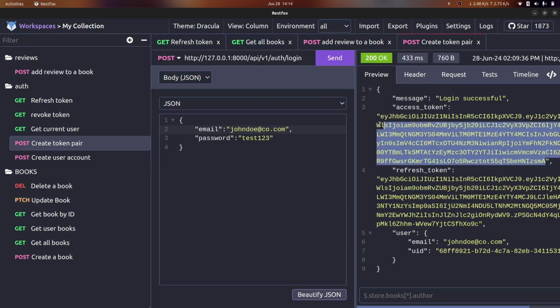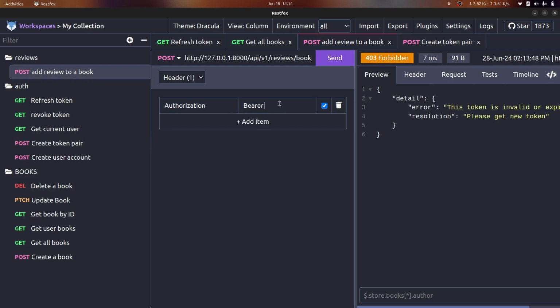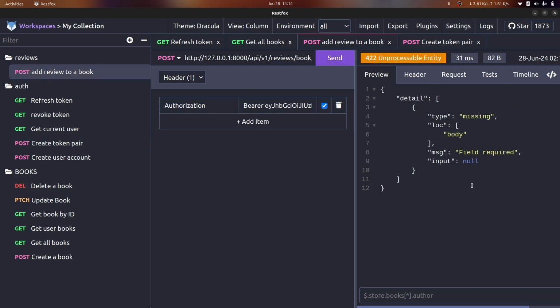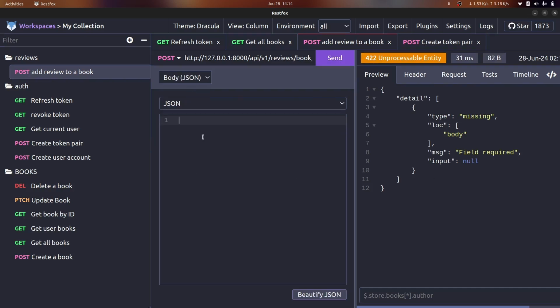Come back right here and copy this newly created token. I'll provide it right inside where we are creating a review for a book. And then we see that our body is missing, so let's go ahead and provide it. I'll say body, this is going to be our JSON. And for our JSON, all we need to do is to provide the rating.